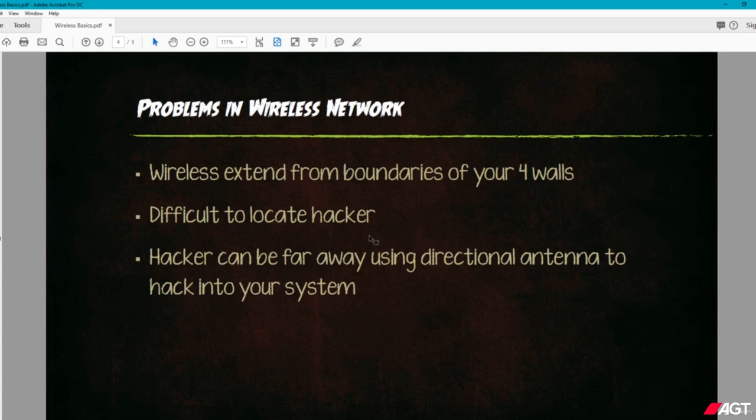So my wireless connection signals might go outside of my house and might go to my neighbors, and it's very difficult to locate hackers in a wireless network, and a hacker can be far away using a directional antenna to hack into your system. So the biggest challenge in wireless security is, you cannot stop your signals from going outside of your home. And hackers can be far away, like I told you before.